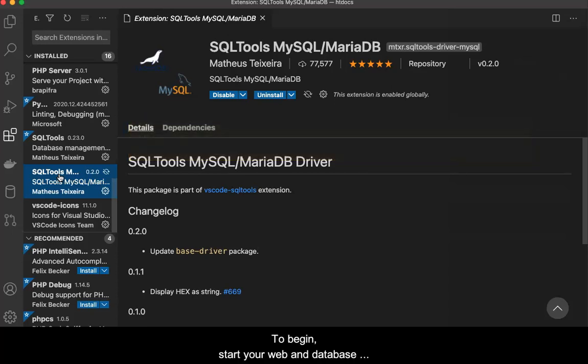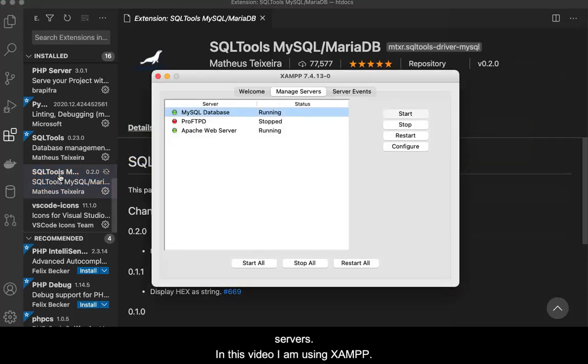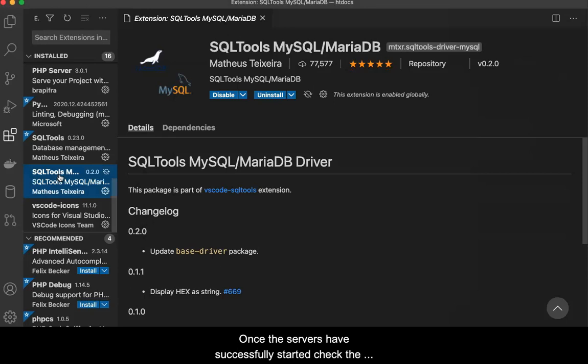To begin, start your web and database servers. In this video, I am using XAMPP. Once the servers have successfully started, check the port being used by the database server. In my case, the default 3306 port is being used. It is also assumed that the database to be worked with is installed inside of the local database server.